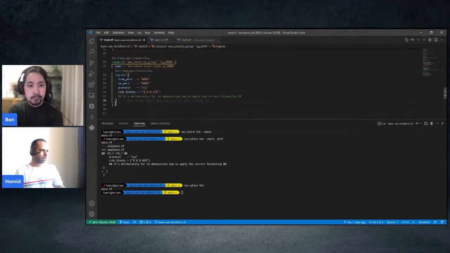With this command, we can change all of our configuration files' formatting. It's a very good command for formatting configuration files to a canonical format. Just makes it look really neat after you run it, doesn't it?